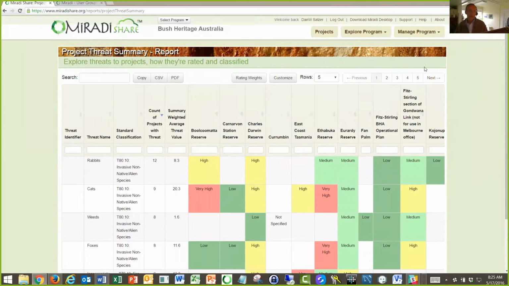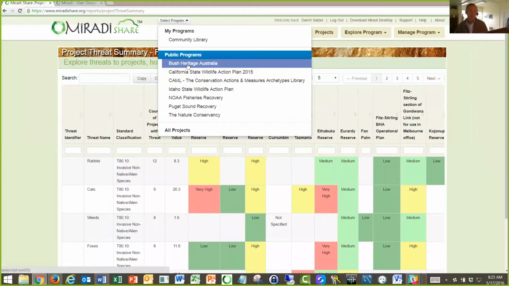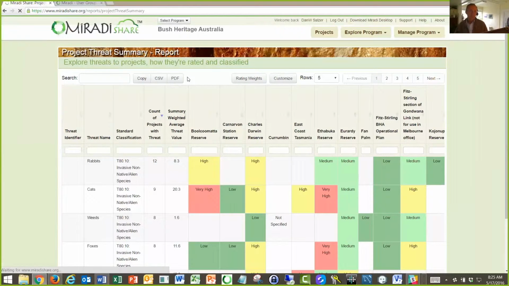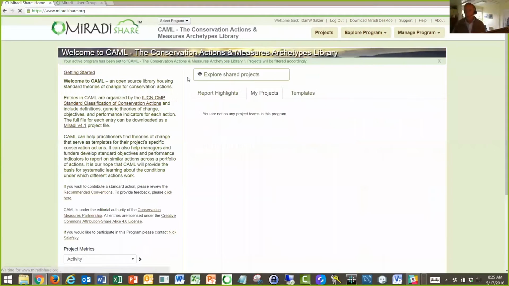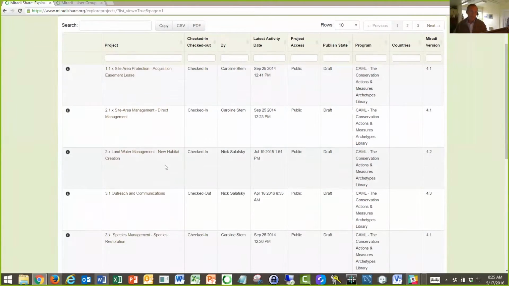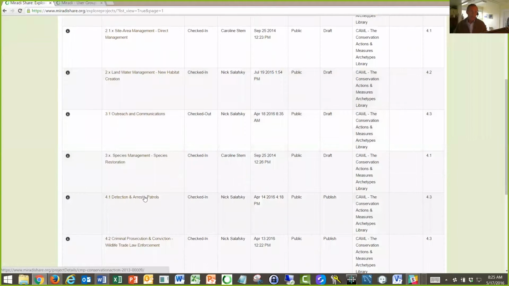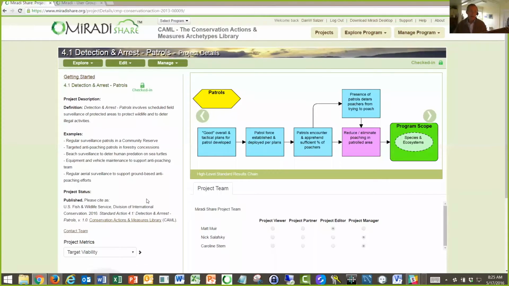The last thing I wanted to demo was the Camel Archetype library. This is an open source library of common actions. You can read more about the basis of Camel. I'm going to go directly into the list of projects, and we'll scroll down to one of the examples, detection and arrest patrols. These are based on the IUCN CMP common taxonomy. You can see a little bit more detail here.